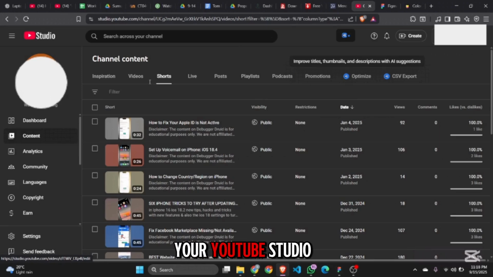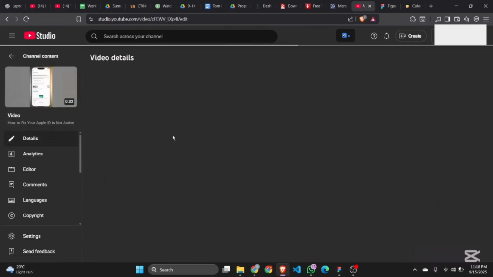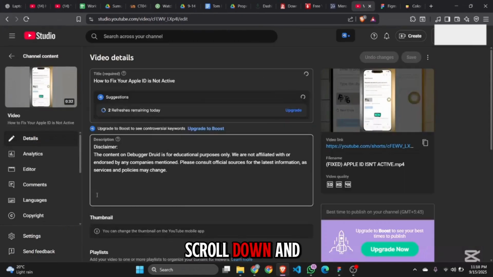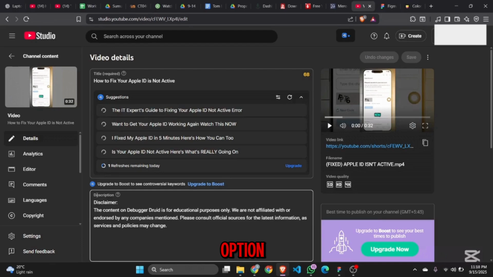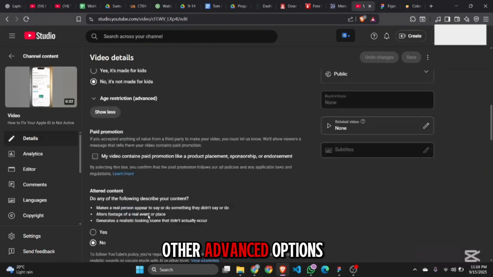Firstly, go to your YouTube Studio and sign in. Go to the Shorts section and select a short that you'd like to edit. Click on the pencil icon for details. In the details section, scroll down and you will see a Show more option. Click on that. After that, you will see other advanced options.